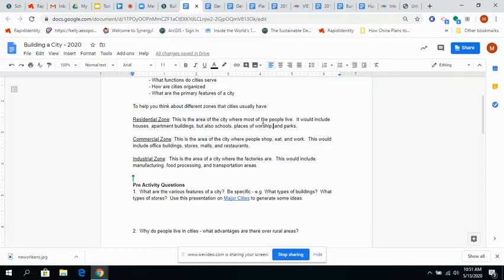The commercial zone then is where people do a lot of their work and shopping. So this is the area of the city where people shop, eat, and work. It would include things like office buildings, stores, malls, and restaurants. So if you think about the Burnsville Center area of Burnsville, the heart of the city area, strip malls, grocery stores, these are oftentimes found in the commercial zone of the city.